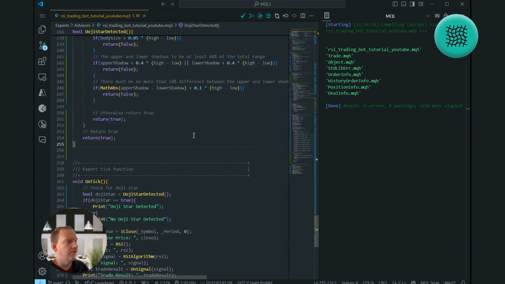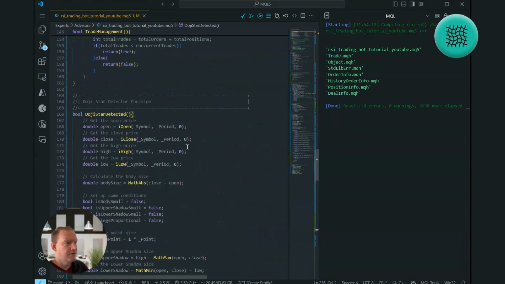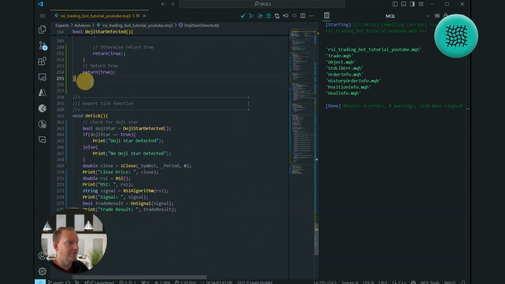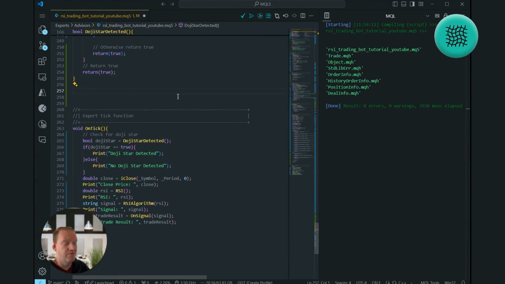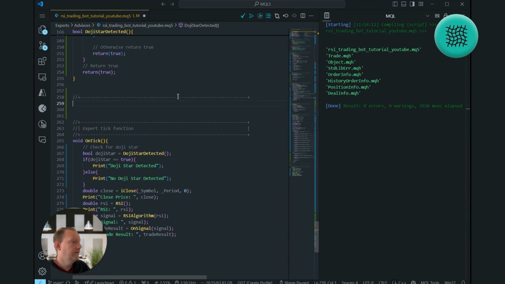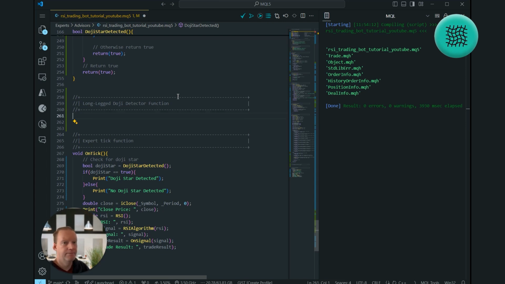In the previous episode, I showed you how to build the doji star, and we didn't use any input parameters. This time we're going to change it around a little bit. I'll show you how to do it with input parameters, which can be really, really powerful for what we're doing with this series. So let's add in our function. This is going to be our long-legged doji detector function.